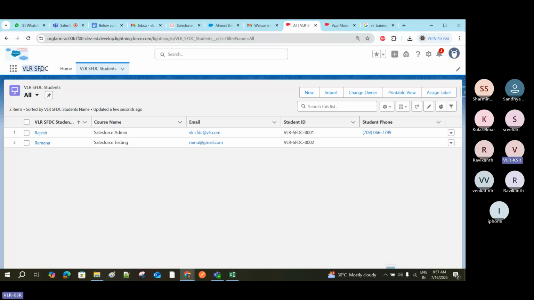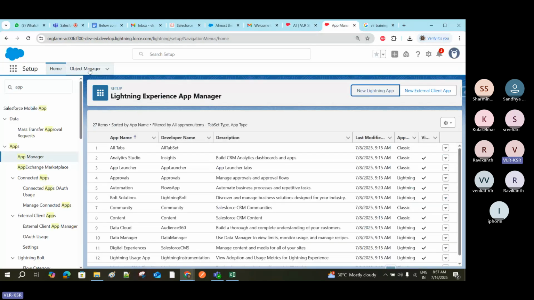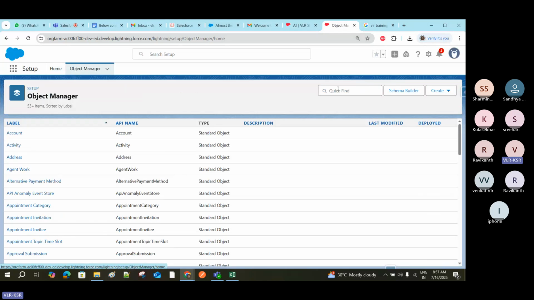Is this a software application or not? It is an application, but they asked us to create it only according to their requirement. We have developed it. What is this which we are calling a tab? The same thing is there in the backend in Object Manager.